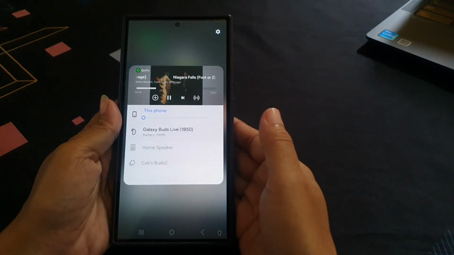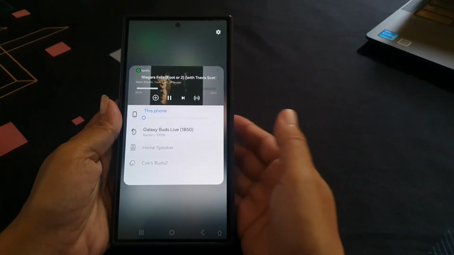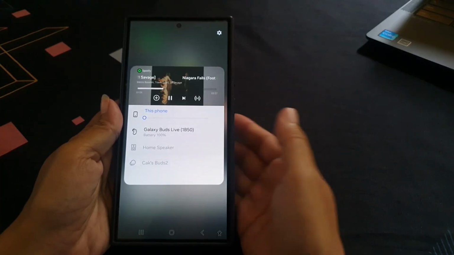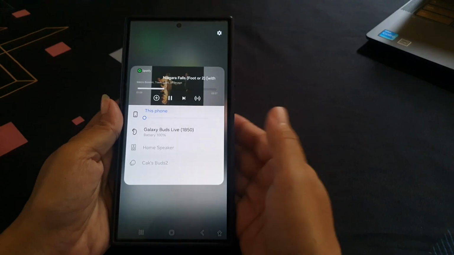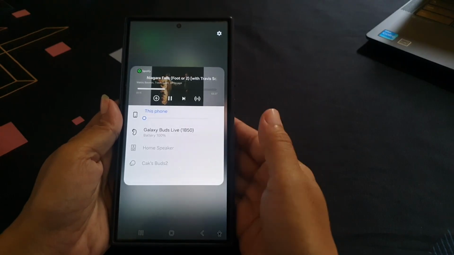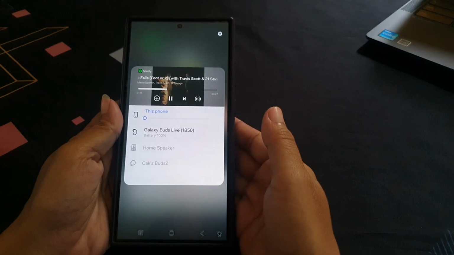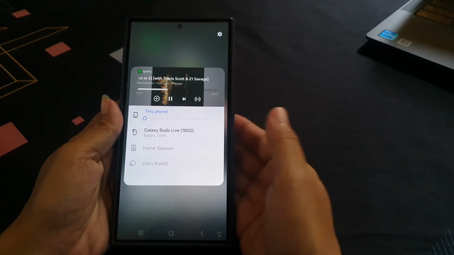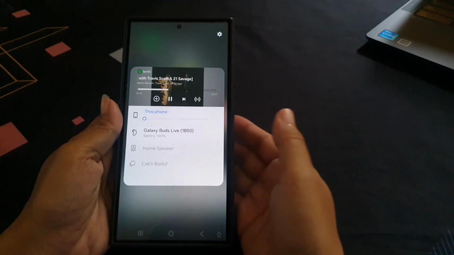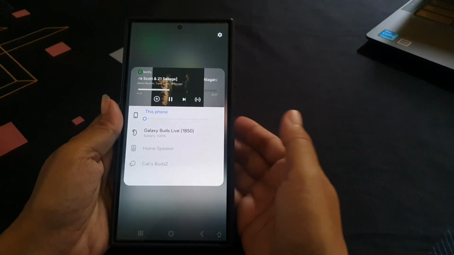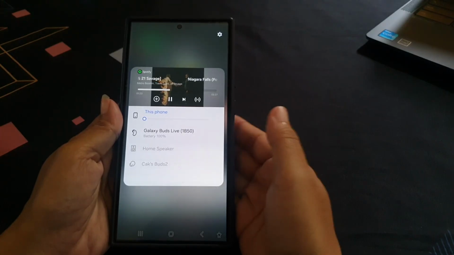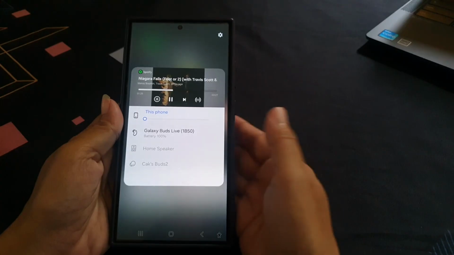Given to the function, you can use this feature to get quick and easy control over your audio output, helping you seamlessly switch between different audio devices without interrupting your media experience and without you having to open settings or the app. This is especially useful when you have multiple audio devices connected to your phone and you want to change the playback source quickly.